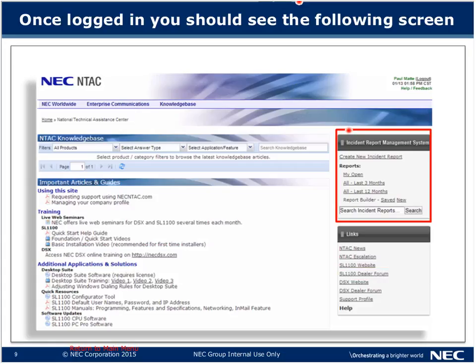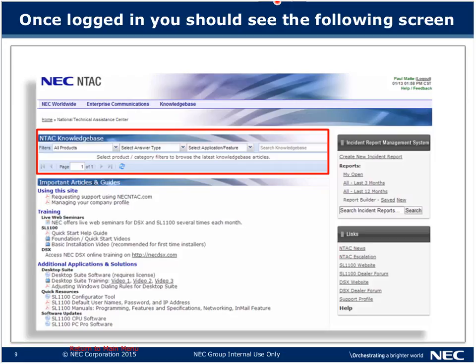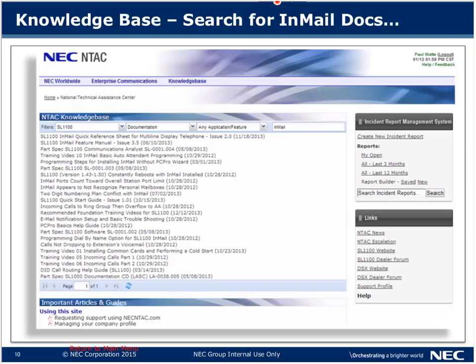And then up here is our incident report management system, which is where you can report tech support incidents, and it puts you into the same queue as if you were calling in. We'll touch more on the IRM system in a couple of slides. And then up here is our knowledge base. This is where you can review and find all of the documentation for the SL1100, as well as documentation regarding specific features. Let's take a closer look to see how this knowledge base works.